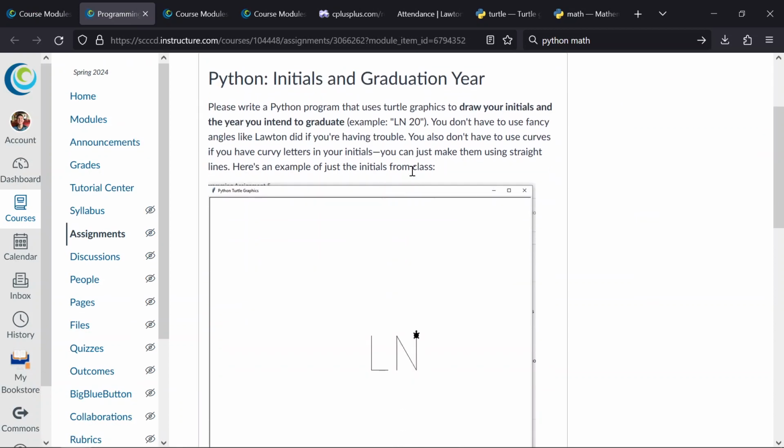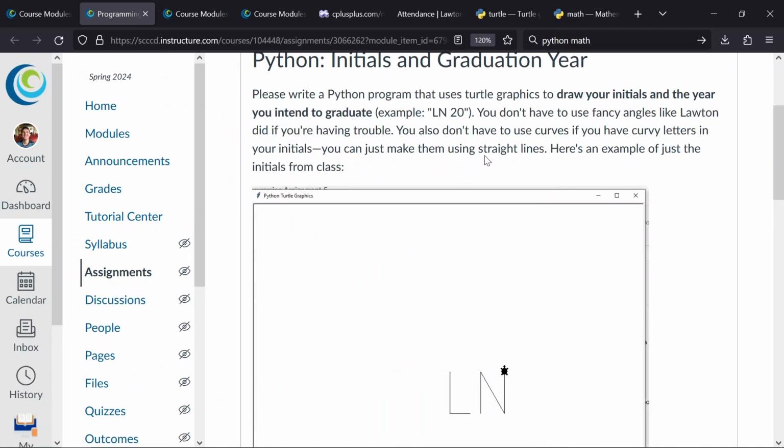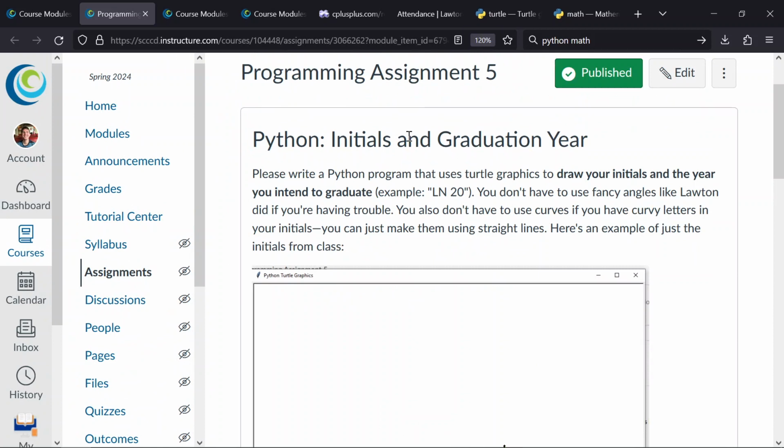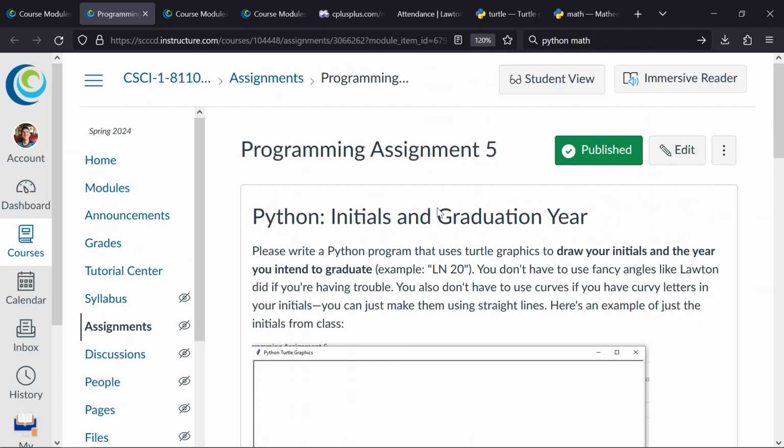So what I'd like you to do is draw, in addition to your initials, like I did today, also the year that you intend to graduate, either from here or from a 4-year college, whatever you want. So don't just draw your initials like I did. Also draw your graduation year. Just the last 2 digits is fine. So, for example, if it was me doing this program, I graduated in 2020, so I would make a program that draws LN20 somewhere.